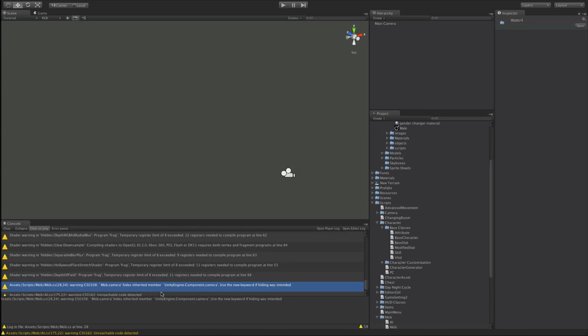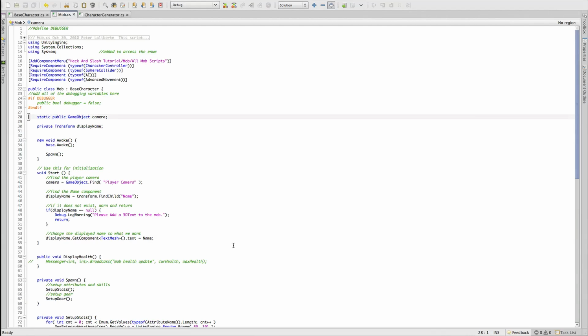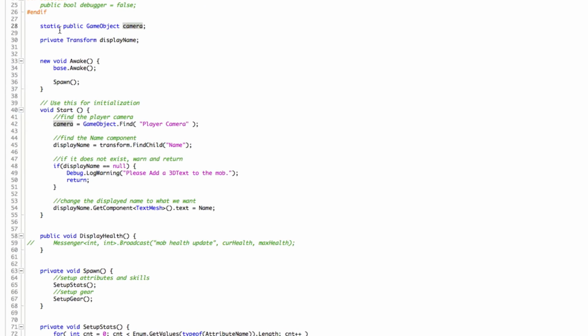The mob camera hides inherited member. So it wants to get the component camera. Use the new keyword instead. So we'll go ahead and open up this script. I'm going to go ahead and close the other ones. Here's the line here. We're going ahead and making a static variable here for the camera.